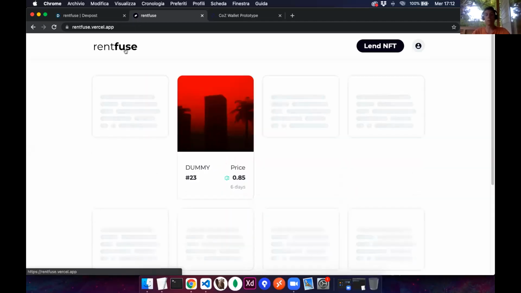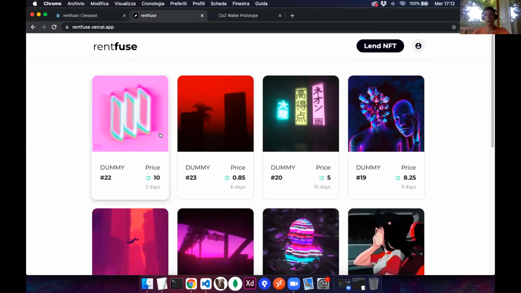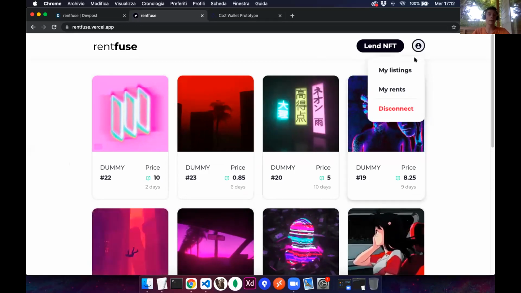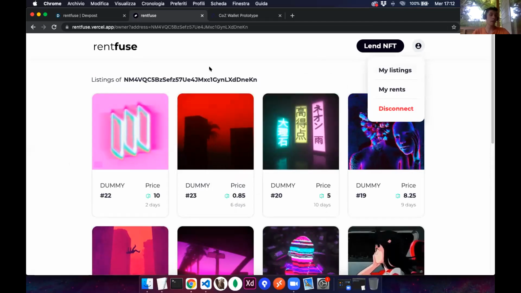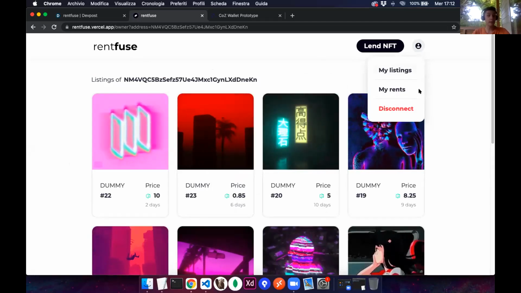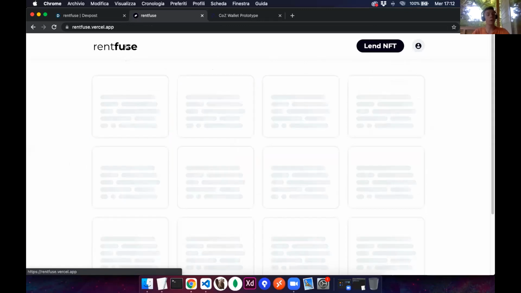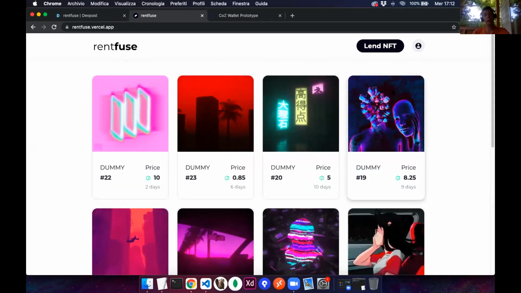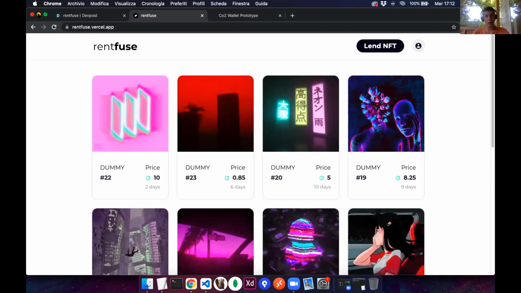These are, let's say, the core functions that are behind Rentfuse. I can also click on the account button. I can see my listing, so listing depending on the address, and I can see what I have rented. In this case, only this NFT. This covers all the core functions of Rentfuse. And now we can move to see the code that is behind the platform.